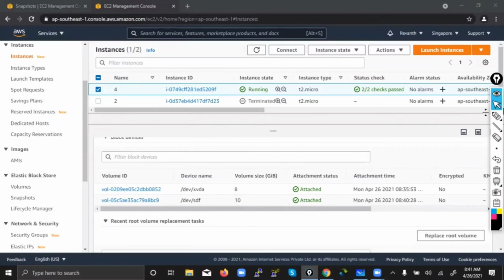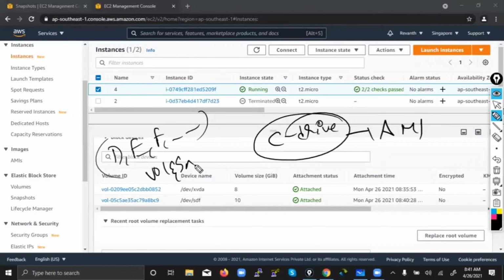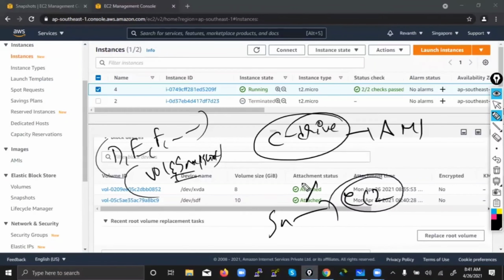The blind rule is, when we are dealing with the C drive, we use AMI. When you deal with any other drive, then you deal with volumes and snapshots. And the third concept: can you attach a snapshot to EC2? No. First you need to convert the snapshot to a volume, then only we can attach it to EC2.